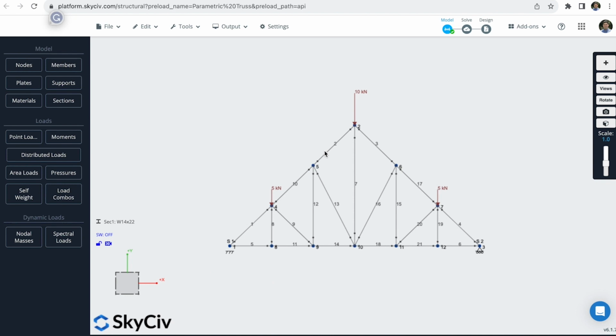To answer all of these questions, I could do some manual work. So I can modify all of these nodes coordinates. I could add more members here to check what would be the internal forces. But as you can see, it will take some time to create different cases for the same structure.